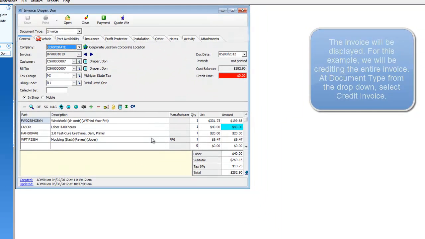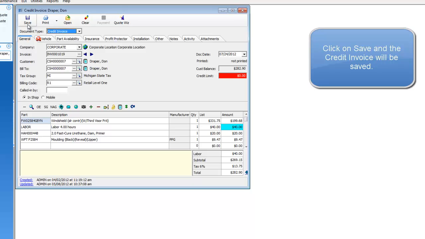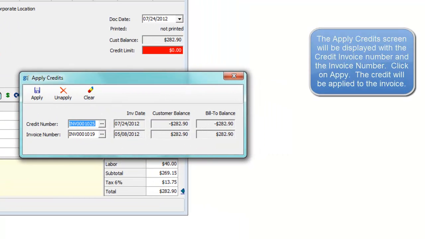For this example, we will be crediting the entire invoice. At Document Type from the drop-down, select Credit Invoice. Click on Save and the credit invoice will be saved. The Apply Credit screen will be displayed with the credit invoice number and the invoice number. Click on Apply. The credit will be applied to the invoice.